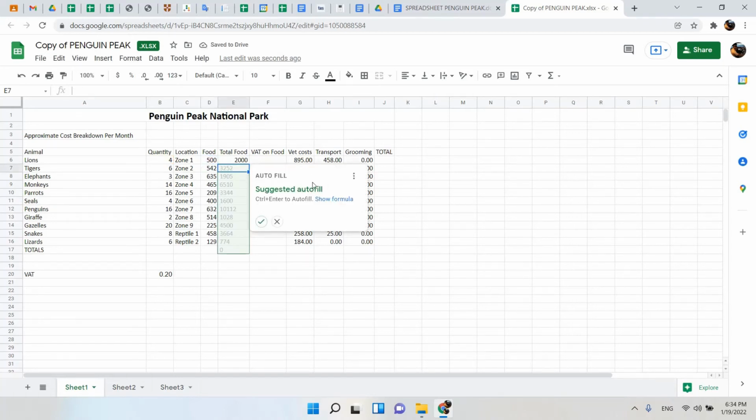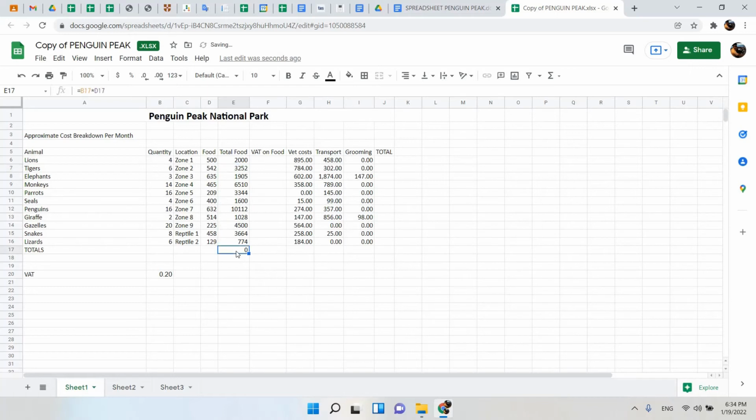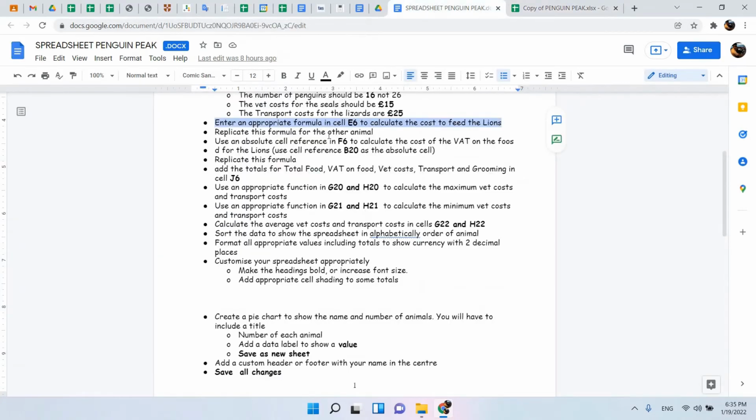Can you see here? The program suggested an autofill for me. Yes, I need to make autofill, except this cell I don't need, so I will erase its content. The program here finished the steps for me. If it didn't, can you see? If I selected the first one while dragging its content down, the program will get the rest of the results for me. Okay, so we finished this step. Replicate the formula. We did that already for all animals.